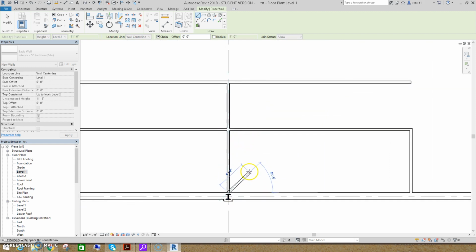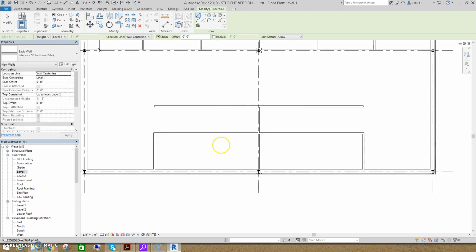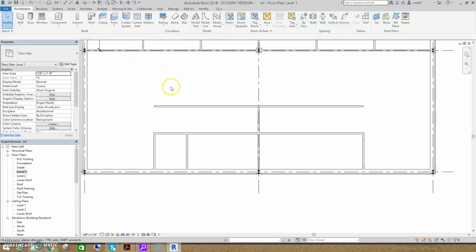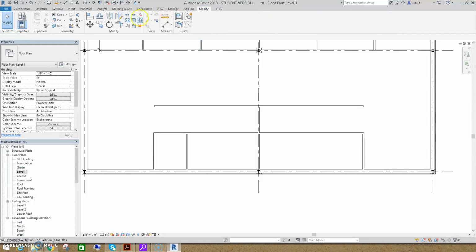Pay attention to the snap object tools. They're helpful to direct you to the right spots. Okay, let me add them. Alright, now that I have basic lines, I can actually use modifying tools instead of repeat doing the command of wall creation. I'm gonna go to modify and copy.